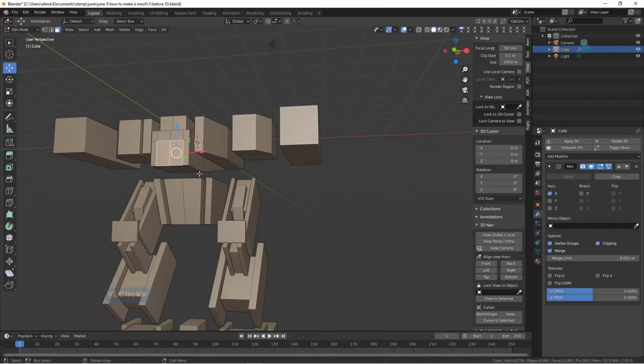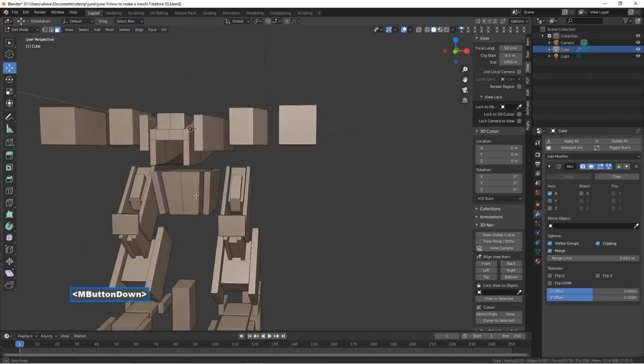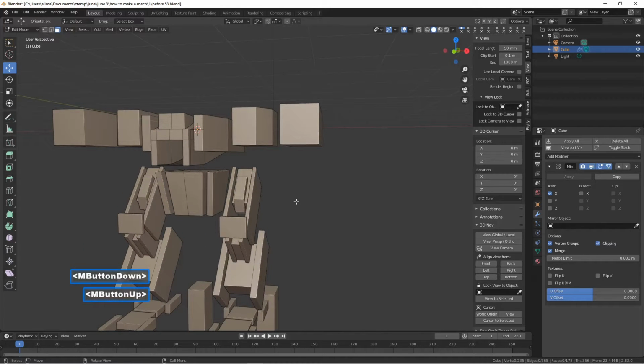Select here. Hold shift. I'll select here. Then I'm going to press X to bring up our delete menu. Then choose faces to delete.